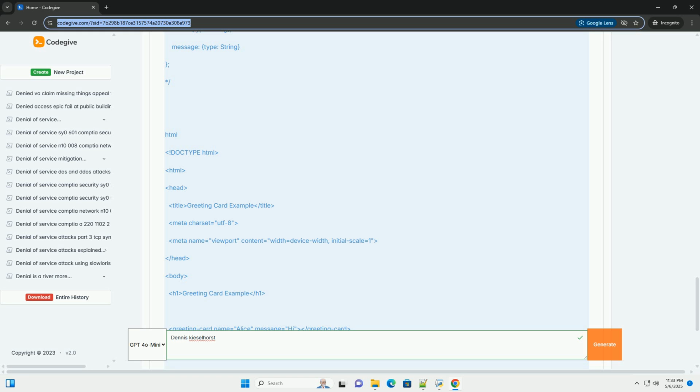Tutorial, building a simple web component with lit. Let's create a simple greeting card web component using lit. This component will display a greeting message and allow the user to change the recipient's name. 1. Set up your environment. Make sure you have Node.js and npm, or yarn, installed. Create a new project directory. Initialize your project. Install lit. 2. Create the component file, greetingcard.js.